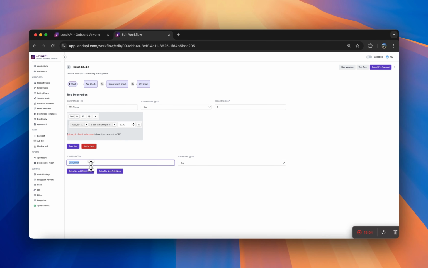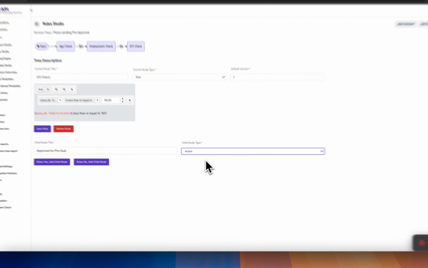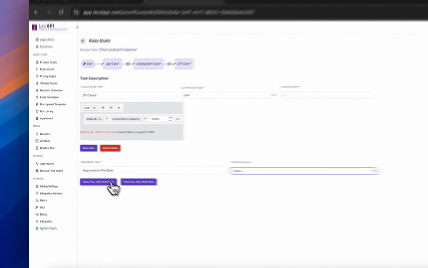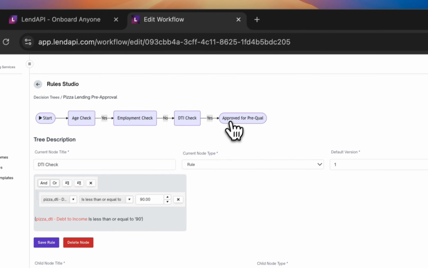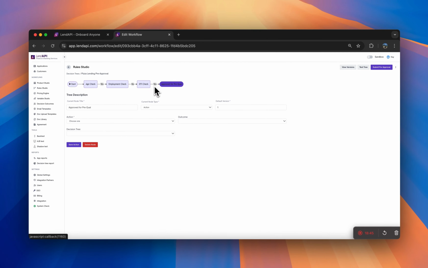So let's do this. So now that we have a component of this being less than 90, if you do qualify, meaning your debt to income ratio is less than 90, you should be approved for pre-qual. And for this, we're actually going to set this as an action. And you'll see in a moment why this is different. So we're going to add this as a child node, and you'll see right away there's some immediate differences between a rule and an action.